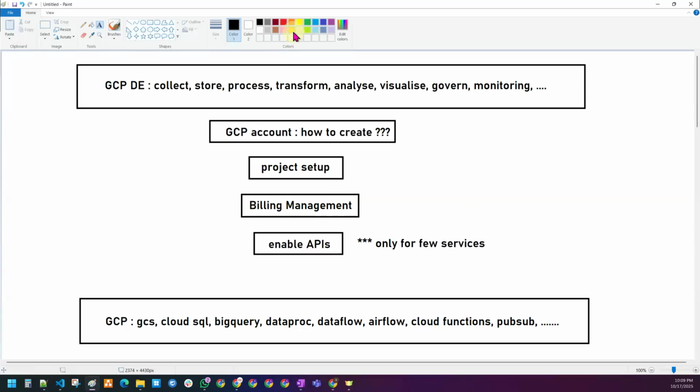Now, I am a data engineer. I wanted to collect the data, store the data, process the data, transform the data. To do that, what have I done? I first created my project. Once I created a Google Cloud account, I created a project and set it up. Once I created the project, I enabled the billing. Once I enabled the billing, some of the services asked me to enable the API, so I enabled the API also.